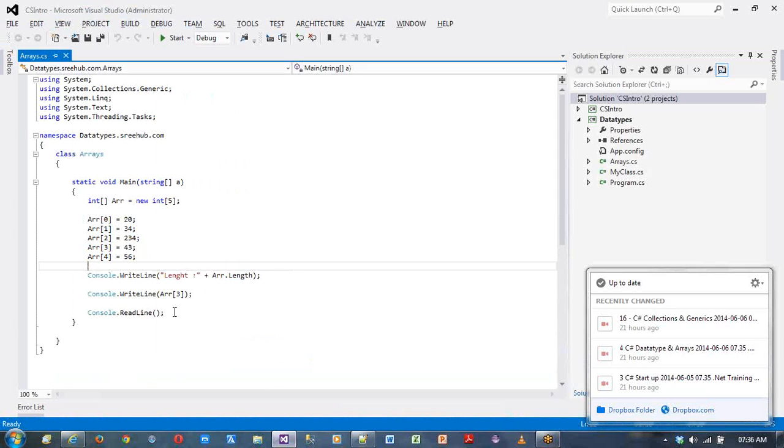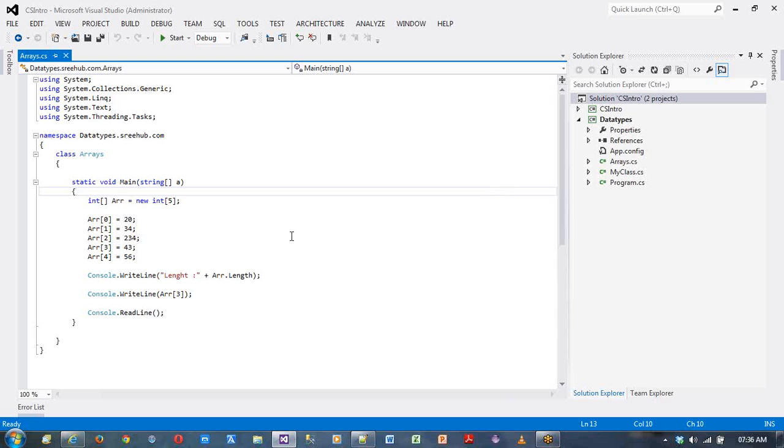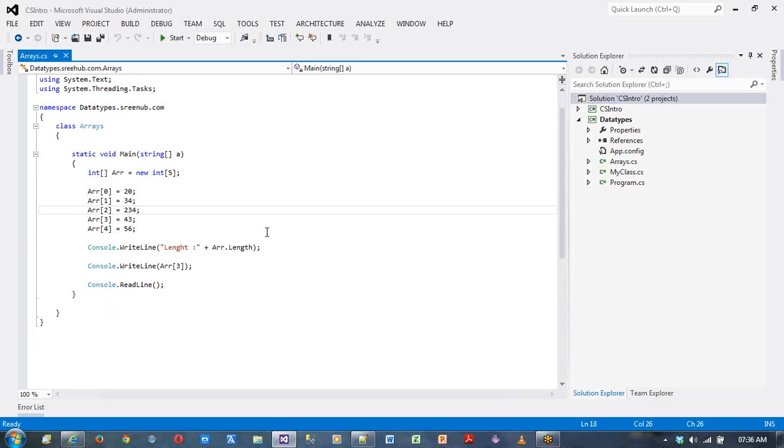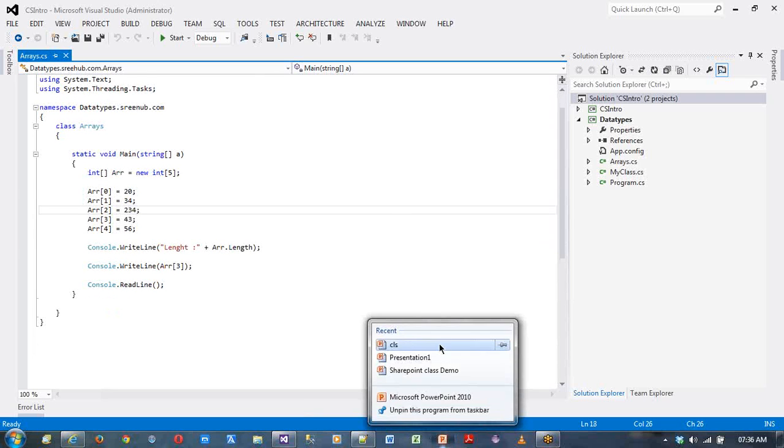We also have seen that if you go beyond the length or the index, right? If you have 5 values, the maximum index which you can use for an array will be 4, not beyond that. If you go beyond that, it will give you an error. Which we have already seen yesterday, that it gave us a fatal error saying index out of bounds. Right.